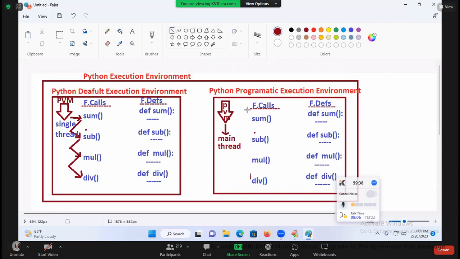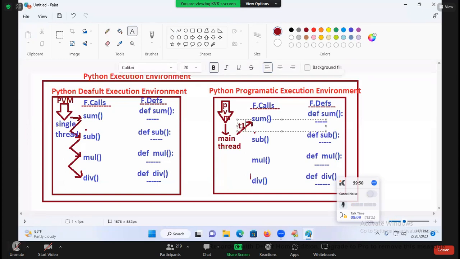What is that? I will make my main thread create one thread, which is concentrating on execution. What is this T1 called? One object. Do you know how to create an object of socket? socket.socket(). Do you know how to create an object of thread? Do you know how to create an object of list? L1 is equal to list(). T1 is equal to dict().